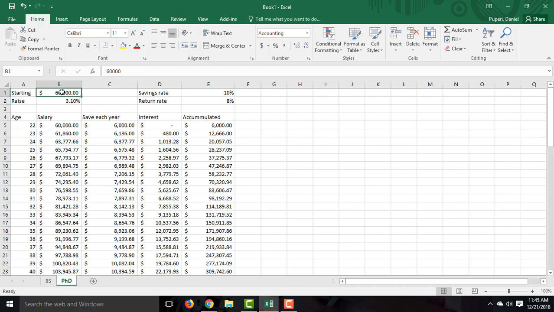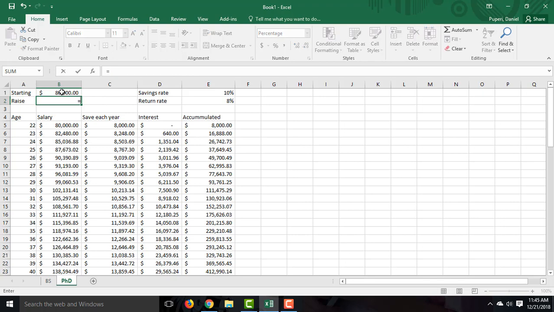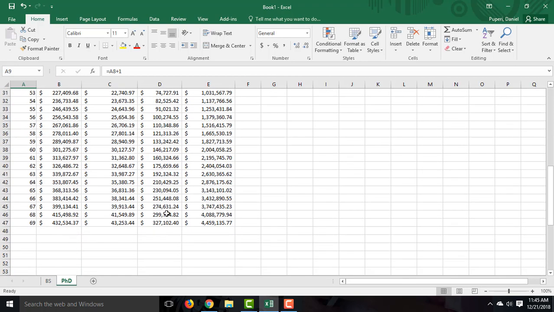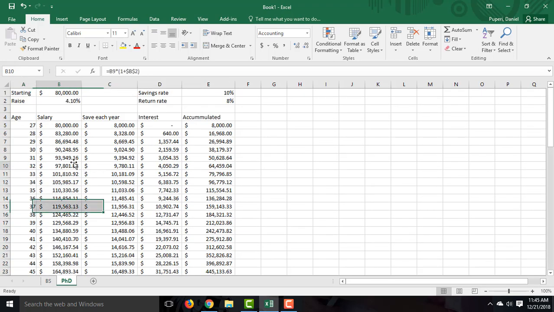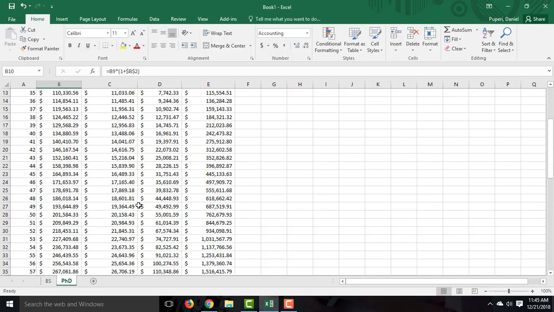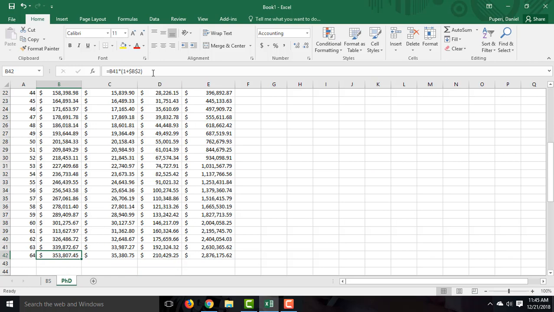So starting salary for PhD was 80,000, and this is gonna be 4.1% now. Okay, and so the other thing I have to change is my age. I said I'm gonna start at age 27 and only go to age 64, so I can delete some of these. Okay, what's the question asking? So I think I have the spreadsheet basically set up how they want. The question says, how much money will you make the last year before you retire? Okay, so I think it's that.